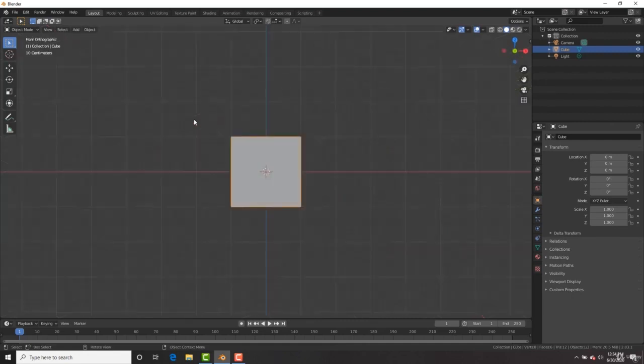All right, so 1 is to go into front view. 3 is to go into the right side. 7 is to go, again, this is on the numpad, 7 is to go to the top view. And there we go. So 1 front, 3 right side, 7 top view.